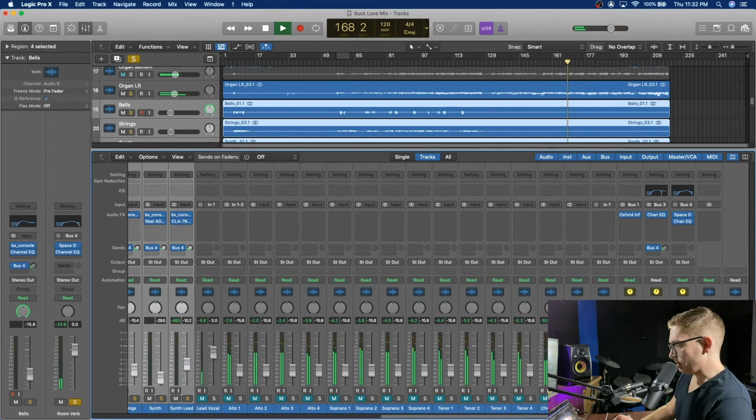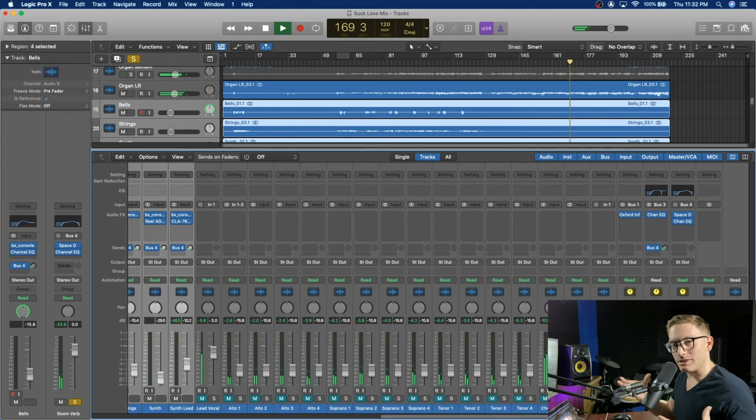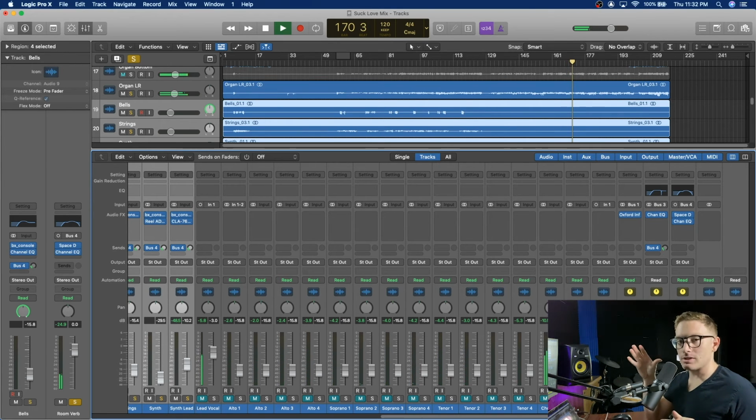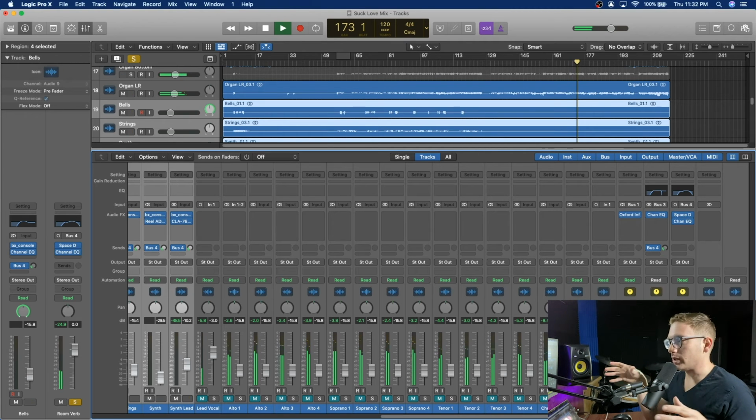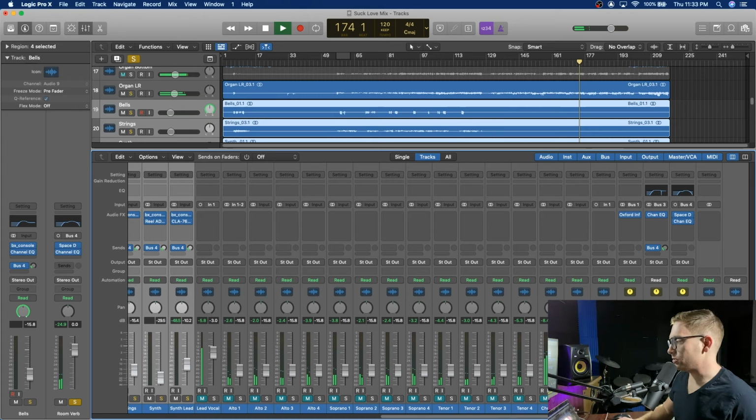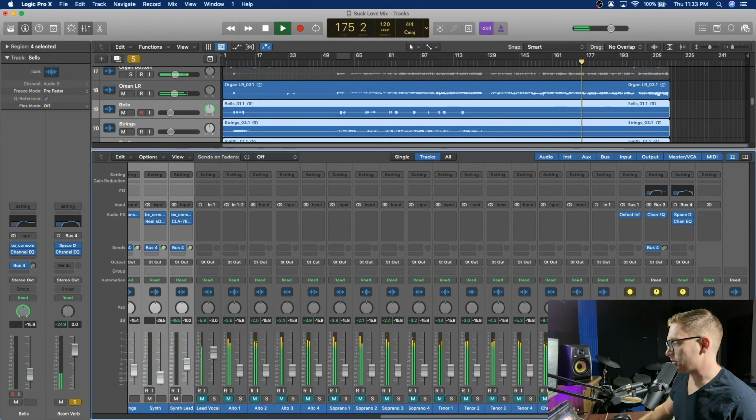Okay, so this is the reverb bus by itself. It's just adding a little bit. I kind of liked how this mix was sounding dry, but I still wanted that little bit of extra glue to kind of tie all the instruments together. So it's really subtle, but I'm liking it so far.